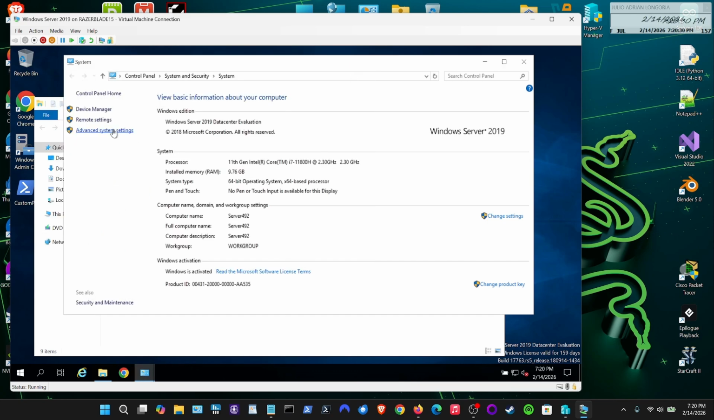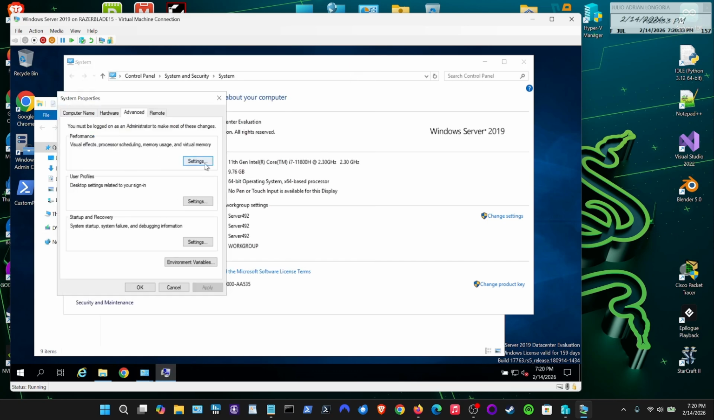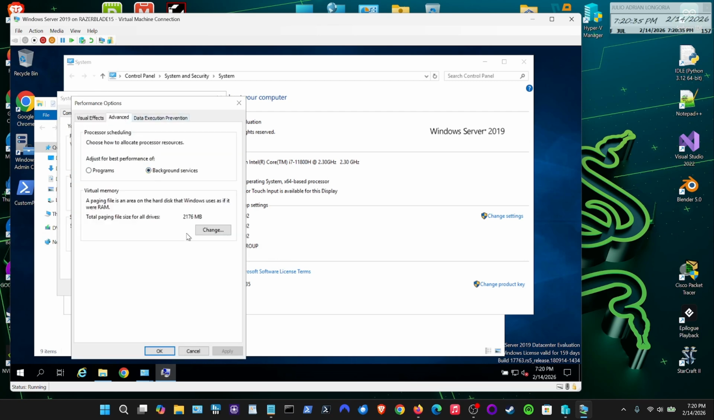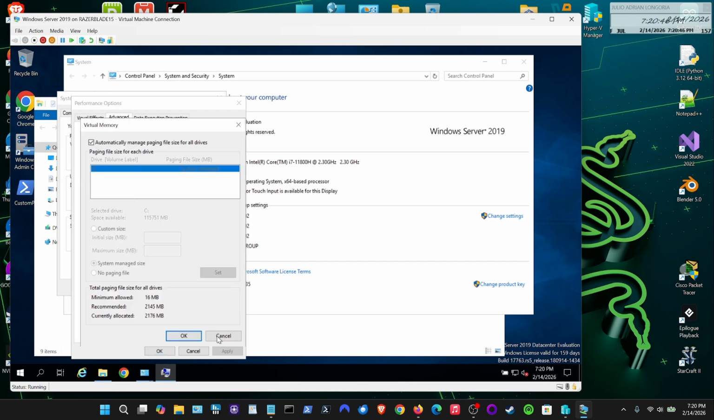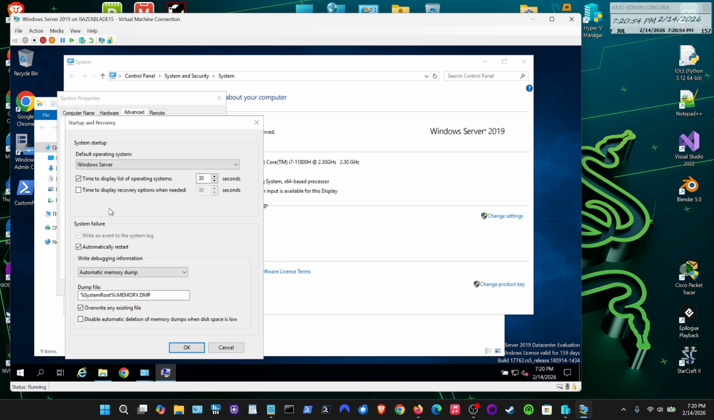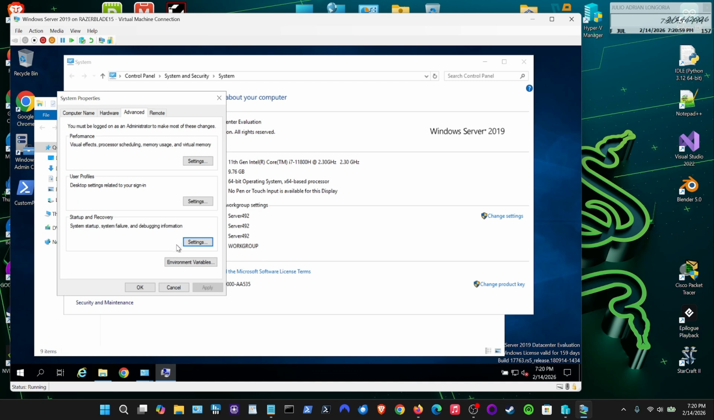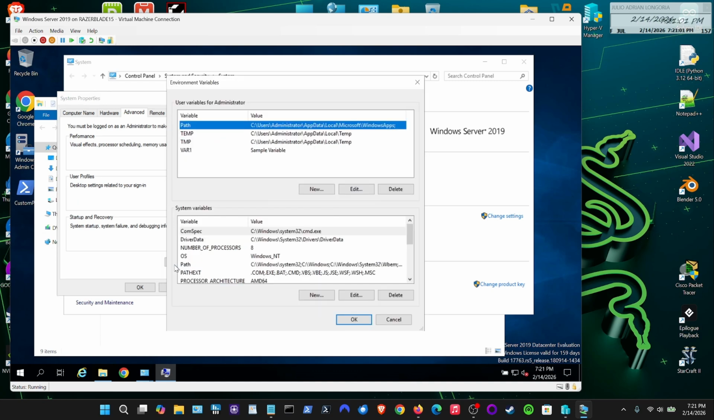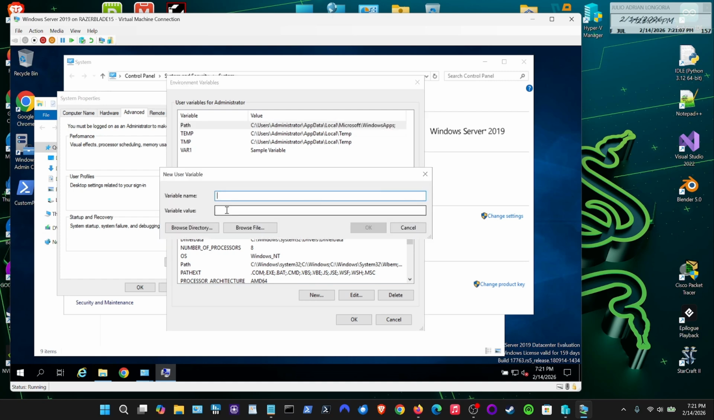So we have that, advanced system settings, performance. This is where you could change or apply processor scheduling, and adjust virtual memory; you can do it from here. And startup and recovery. I don't think we did anything with this one, so I'll just cancel. Environment variables: you could add new ones here by clicking new, adding a name, adding the value.